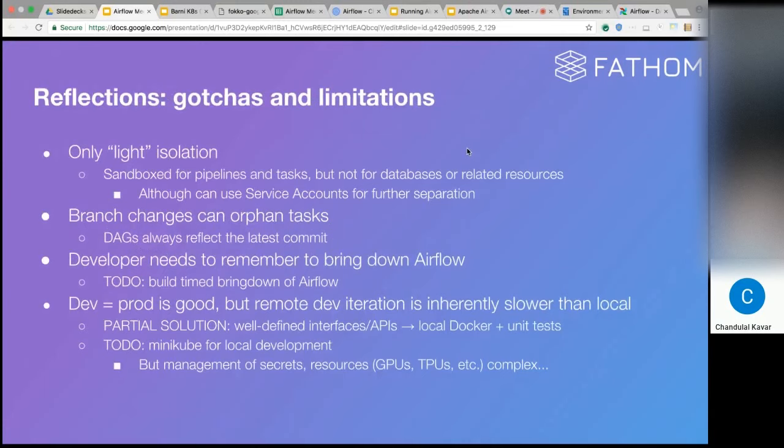There are two main gotchas that we ran into. One is that being able to sync your code is a blessing and a curse. You might be changing your DAG structure, and all of a sudden something that was running becomes orphan tasks after you sync. But that's pretty easy to revert; you can just sync again. Dev being close to prod is also good, but it makes devs want to iterate remotely on Airflow, which is inherently slower than local iteration. So we have certain to-dos there, like Minikube or other things.